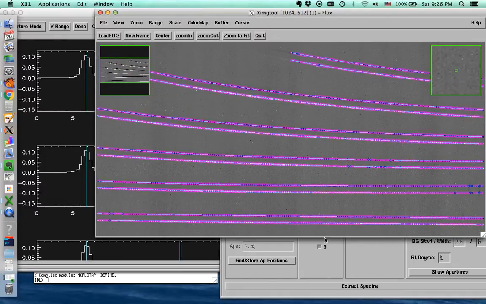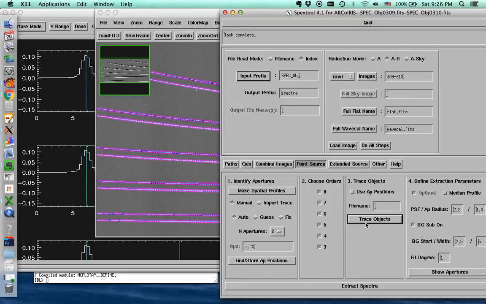All right, so it traced it, found where the object was in both the A and the B image in each order. Okay, so the trace looks great. Now, if for some reason, say again, you're looking at a faint object and your trace went awry in one of the cases, what you could do is click on this Use App Positions.